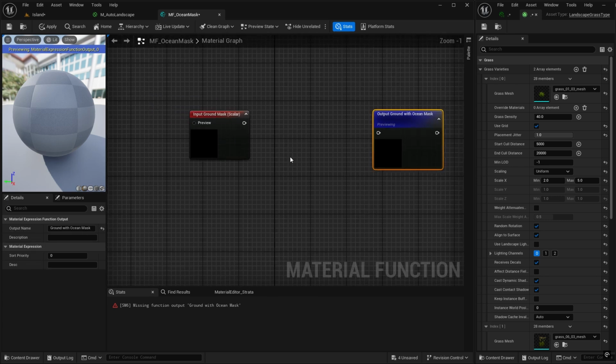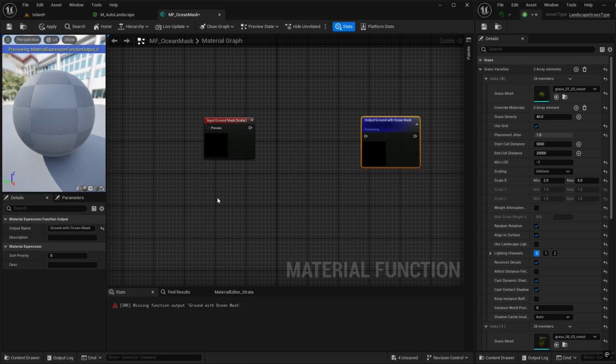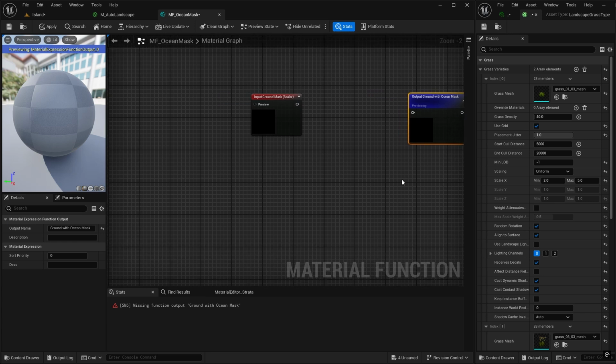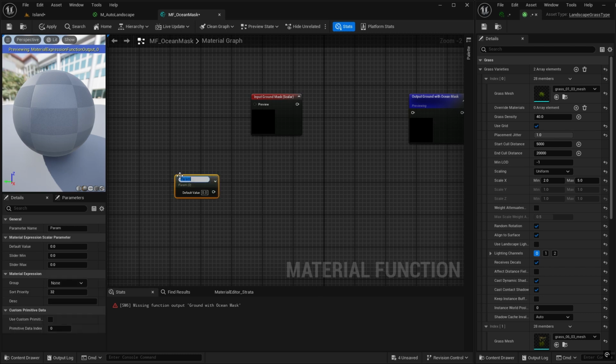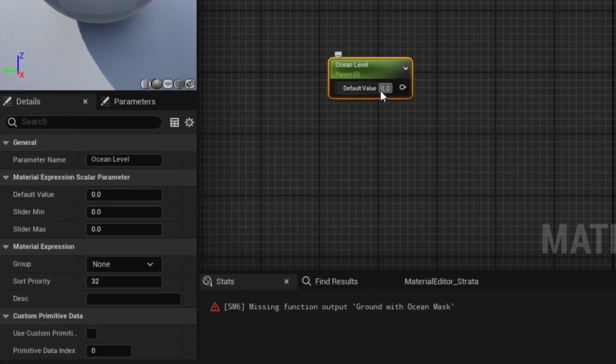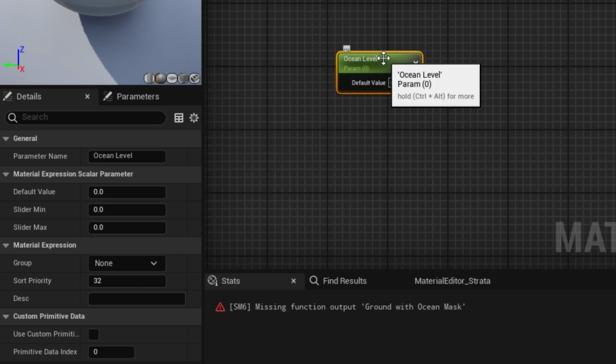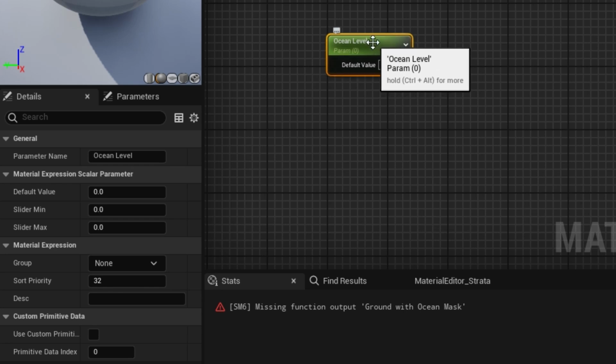So we need to find a way of getting the level from the ocean level down. So what we'll do is we'll create a parameter first of all with S, and we'll call this ocean level. So this will be where we set the level of our ocean. Usually be 0, but it could be something different. And I'm going to put that into a group called ocean. And this will be our first parameter.